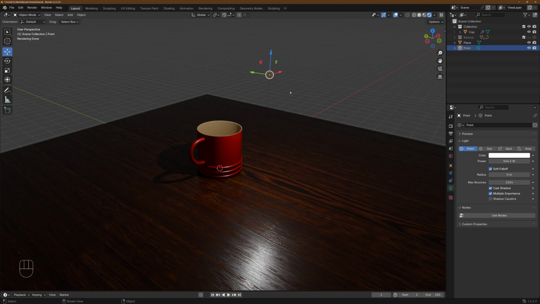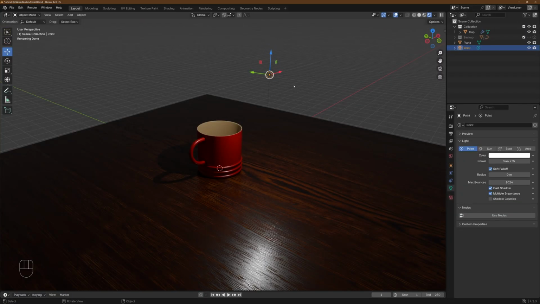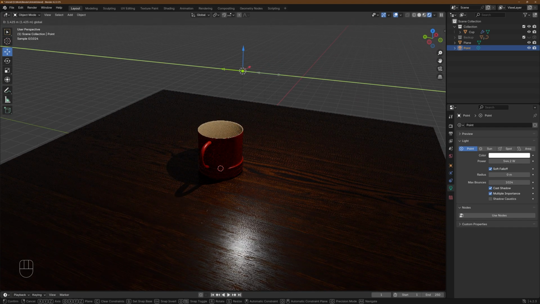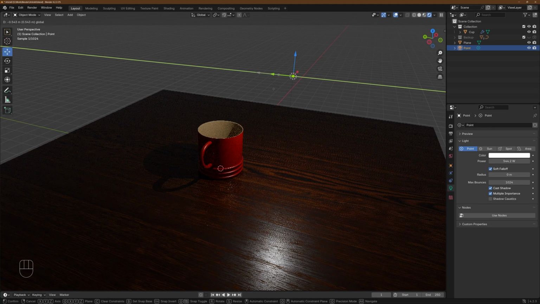Let's just start with the point light. Now the point light emits light in all directions from a single point. It's basically like a light bulb. It's useful for simulating small lights or localized lights. So that just explains this for the point light. It emits light in every direction. As you can see, if I move this to the left, the light is not directional, it's non-directional.